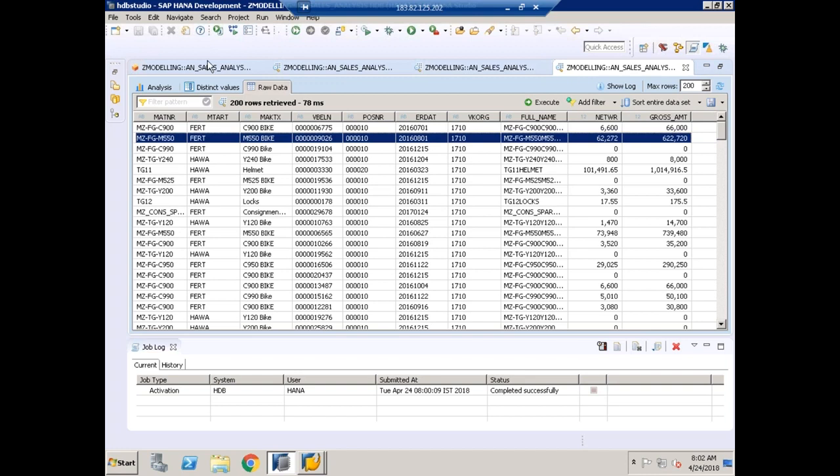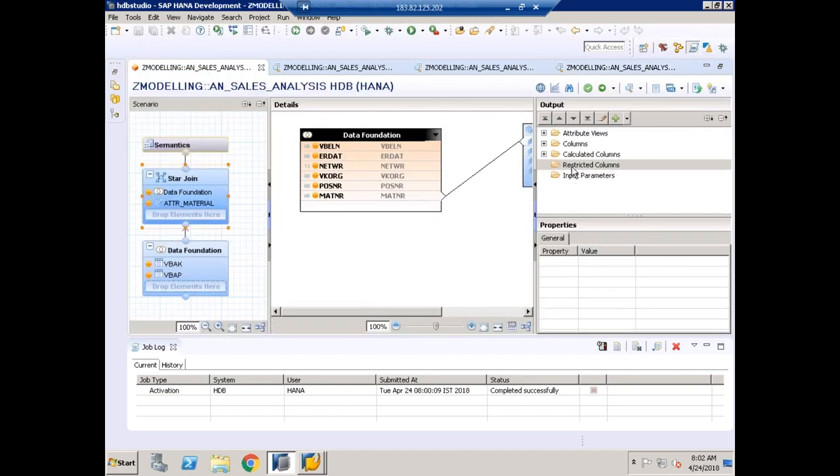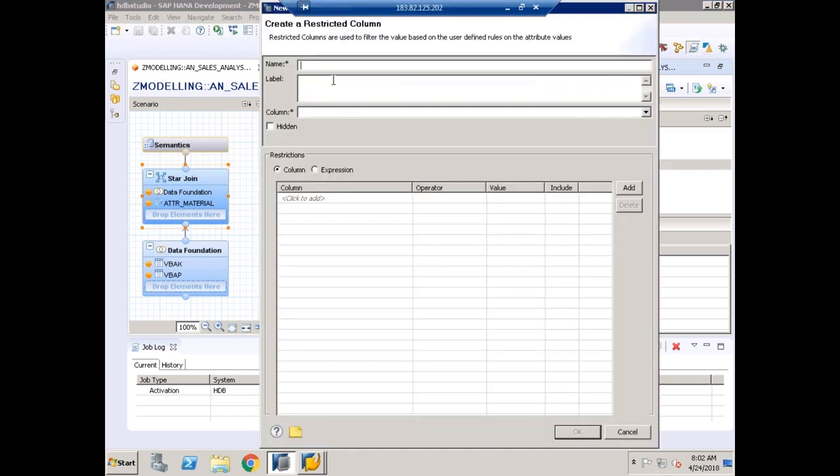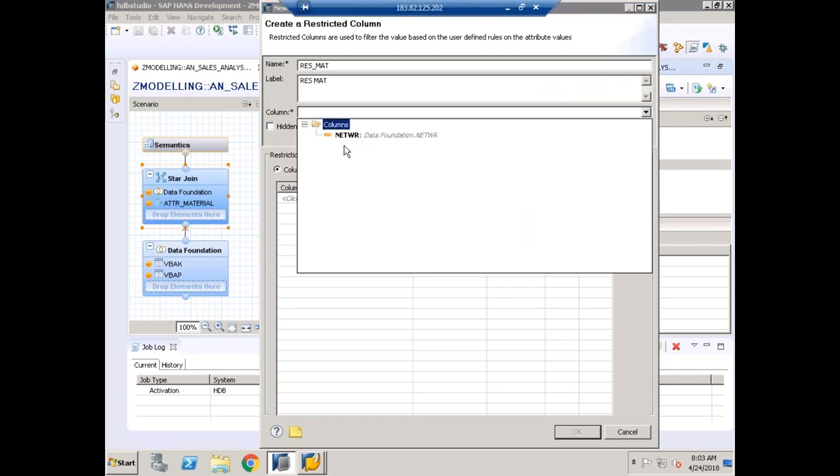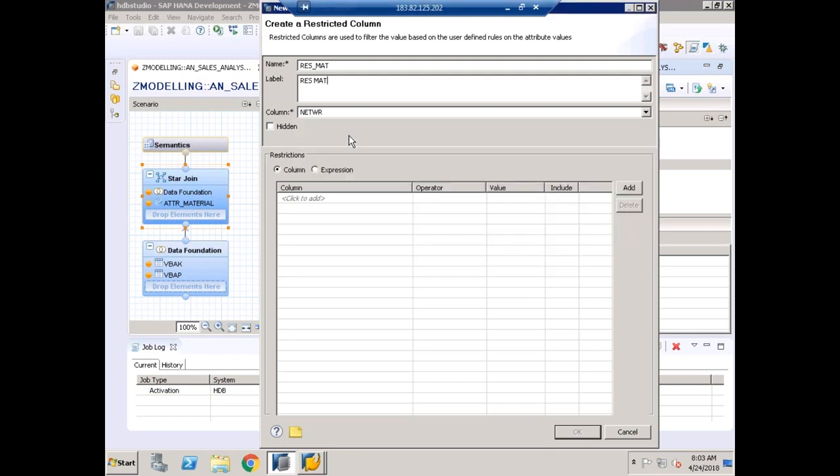Okay, so see this now. Restricted column: I'll right click on this, say new. I'll give the name as Restrict_material. Okay, done. You can see the column here, it will always show the measurement column. What is the measurement column in our overall data foundation star join? NETWR. So I'll choose NETWR.